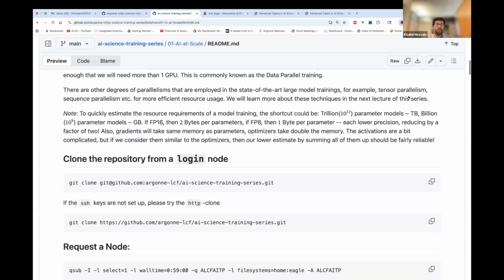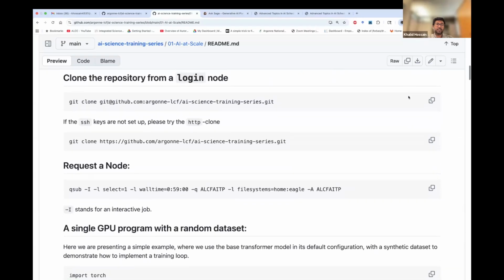Okay, so now the first thing I would request is to try to clone the repo. The repo should be cloned from a login node, and I have pasted the links in a couple of channels in the Slack. If your SSH keys are not set up, please try the HTTP clone.